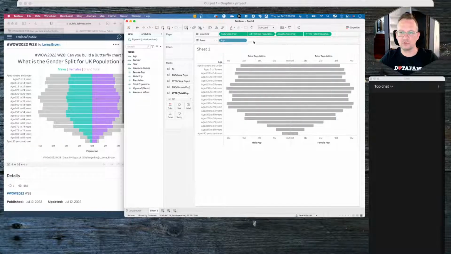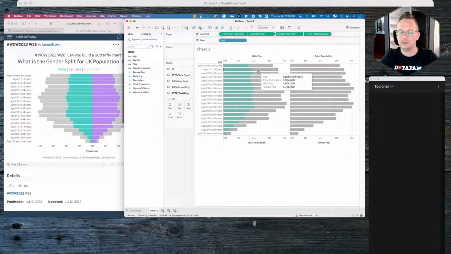Because my total population is on top of my other ones. And the easy way to get around that is we'll just take this pill right here, this total population pill, and we'll just flip it right to the other side. And that flips everything around for the time being.